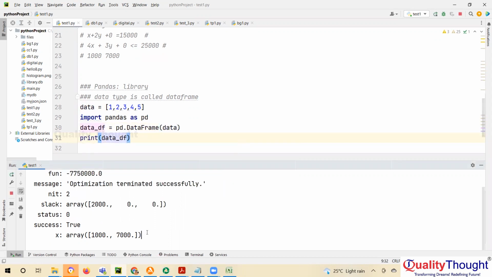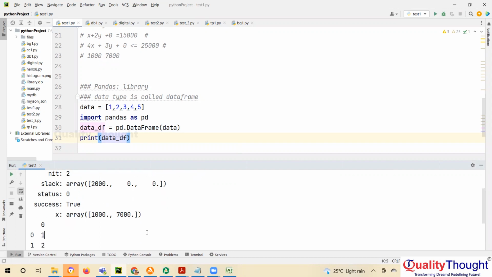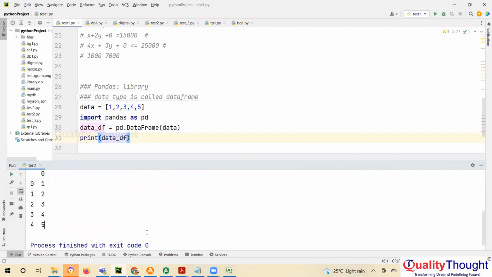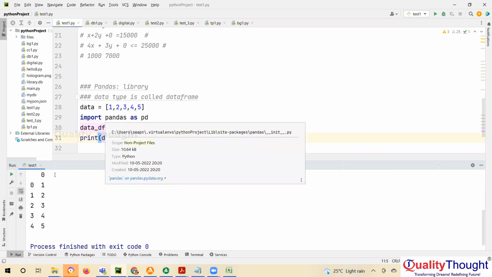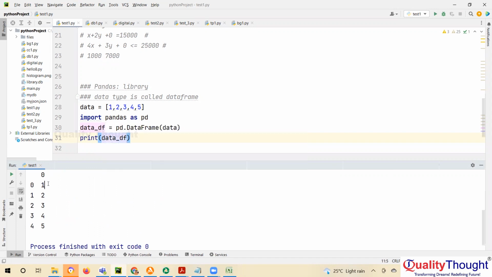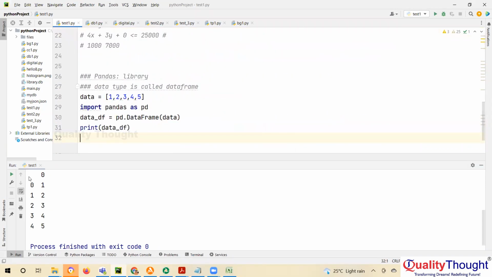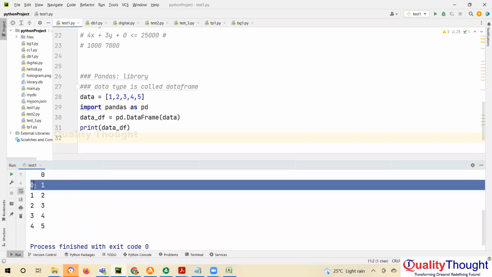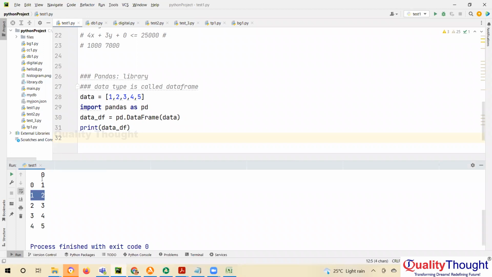Pandas is getting imported, pandas is getting added. Now you see here, I gave only one list of values, so what it has done is converted it into table format. How many rows and how many columns does it have? A table will have rows and columns, isn't it? This is a table with 5 rows and 1 column.